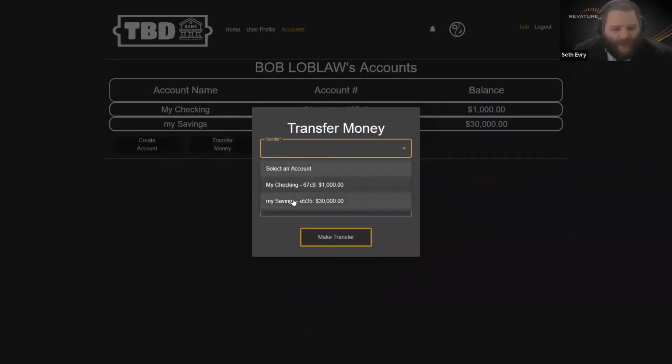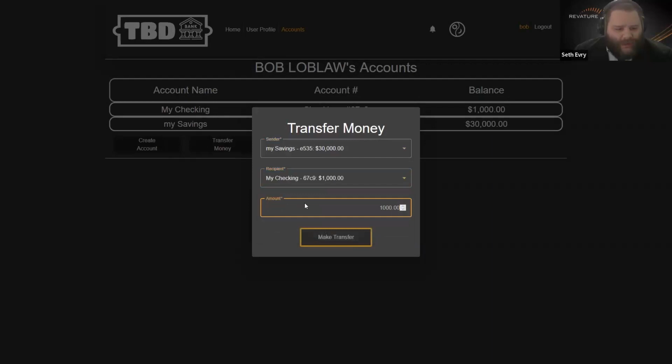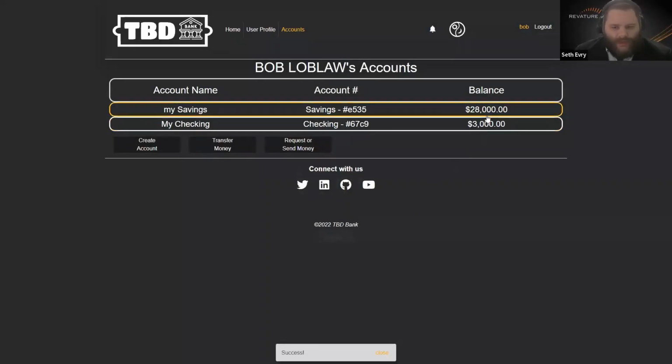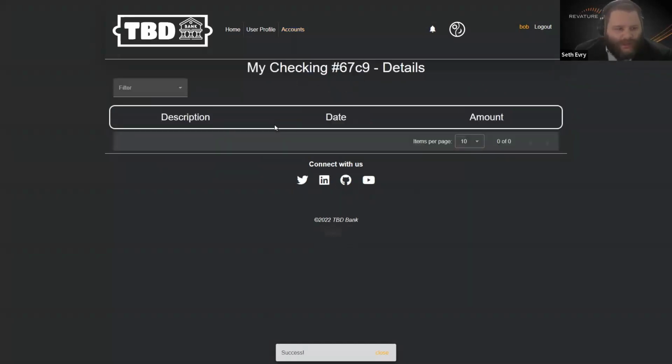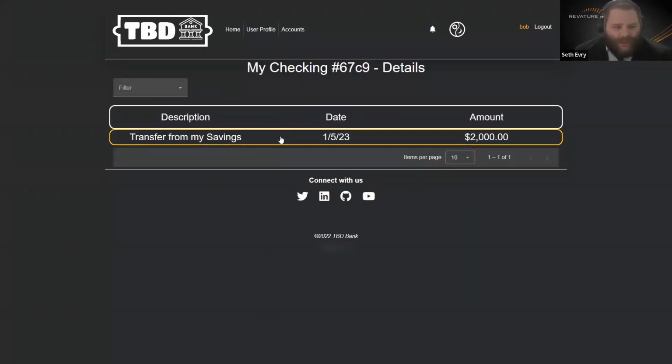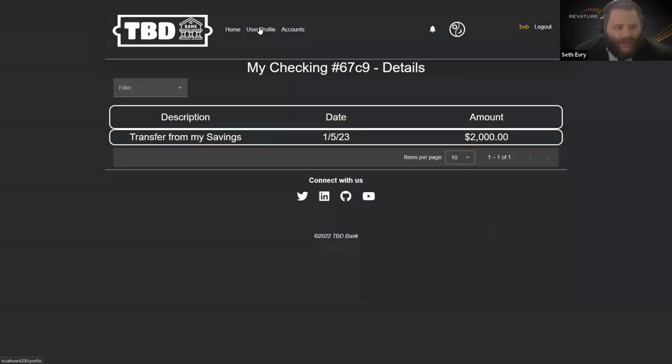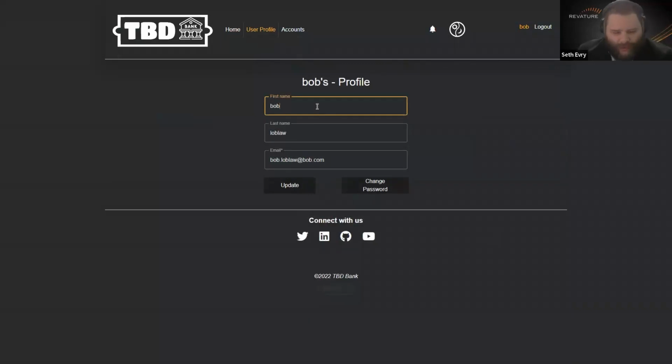And then I could choose which account it comes from and which account it's going to, and choose an amount. And then it refreshes over here. And I could check and see that the transaction was added. And I could check the transaction details, the transaction is complete. It gives me the transaction date. And then I can also go to my user profile and edit that. Update, it says update profile. So now my first name is Bob with the capital B.